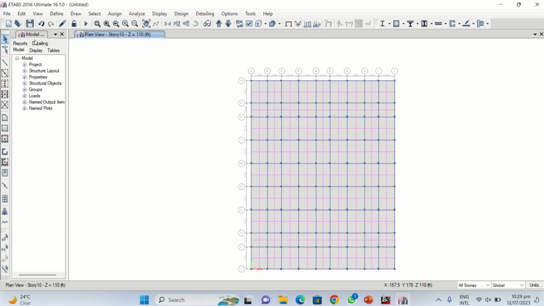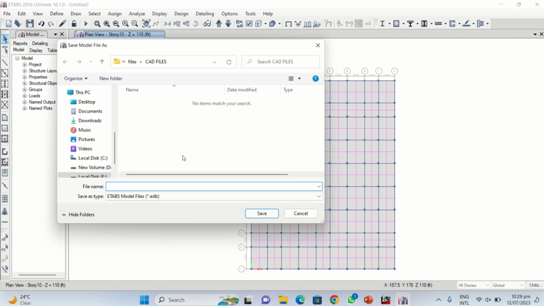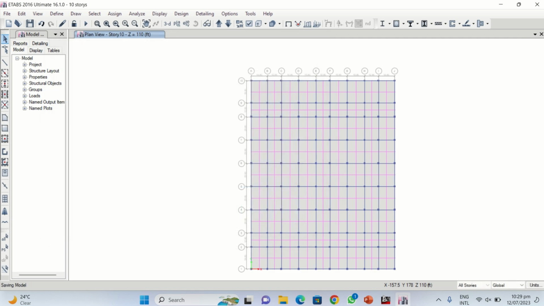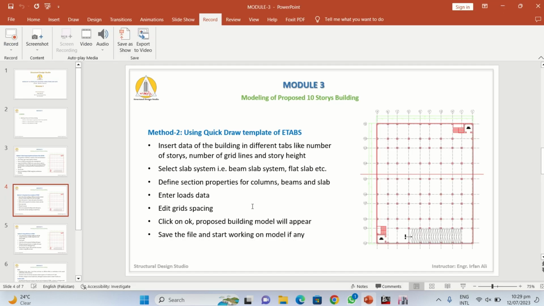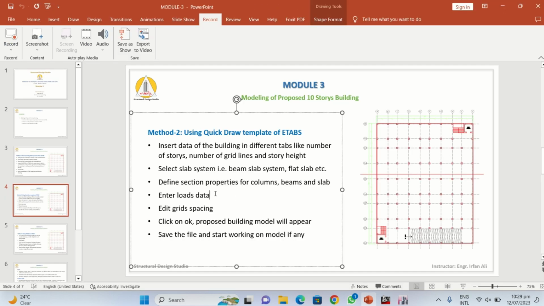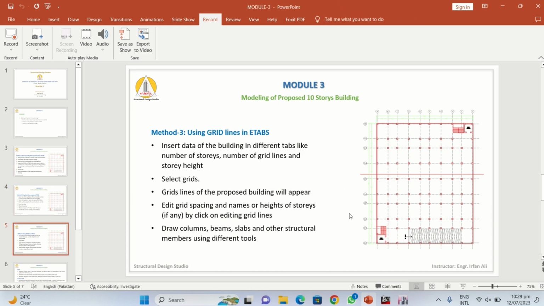Right, so let us save this in the models, 10 stories. So this was the one method. The next method, if you want to add the load data, which I have explained earlier, the next is the grid lines in ETABS, where you can insert the data for the buildings, like different tabs, number of stories, grid lines, which is a similar thing, but you have to only click on the grids.